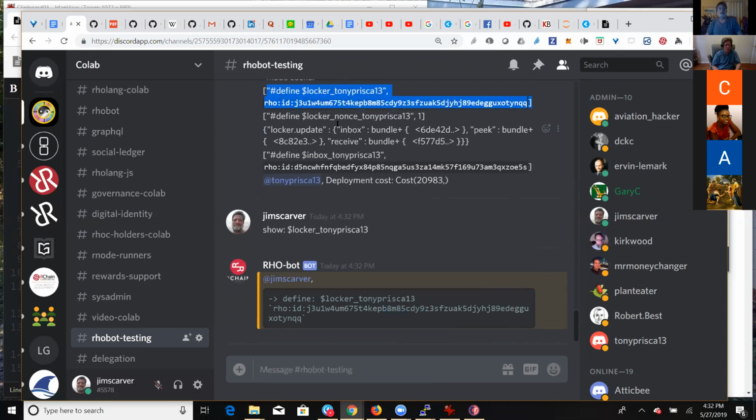Okay, and then we updated his locker with capabilities to access his mailbox. Inbox, which is what we send to, and a peek, which looks in the mailbox without removing stuff, and a receive, which removes things from the mailbox. And then we define inbox of Tony Preza as macro to make that public. So anybody can send to Tony Preza.